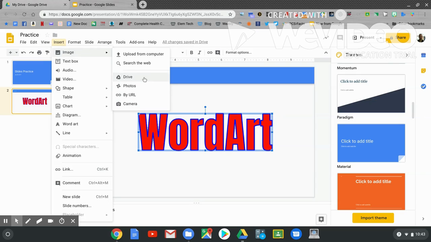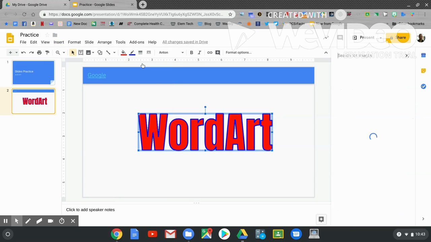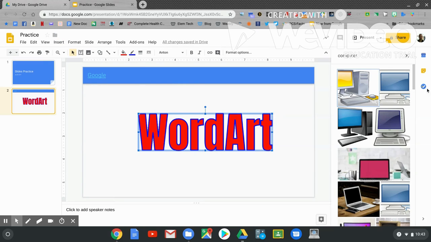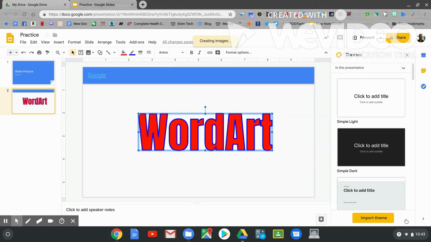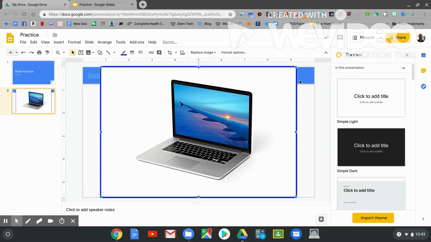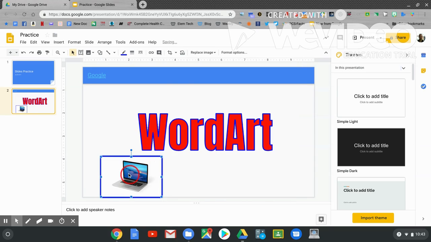To search the regular web, you'll go to Search the Web, and you can search images here. Finding a picture, just like in Word, clicking on it, and inserting. Here's my picture. And I'm going to just shrink it down and move it around on my screen.